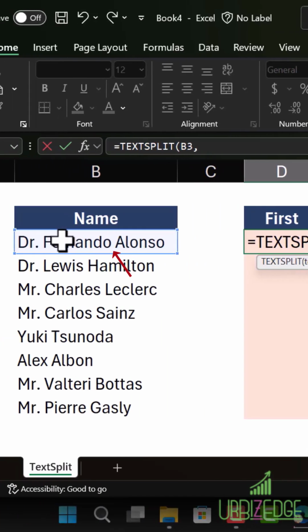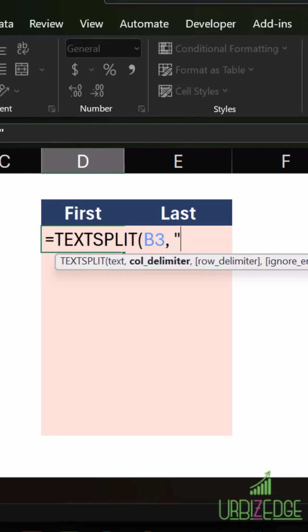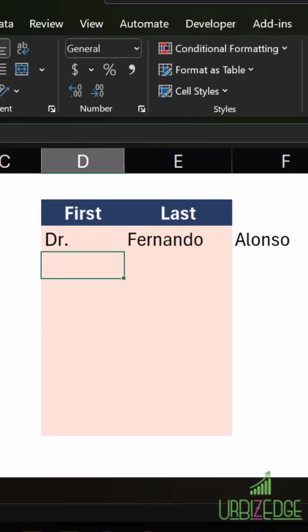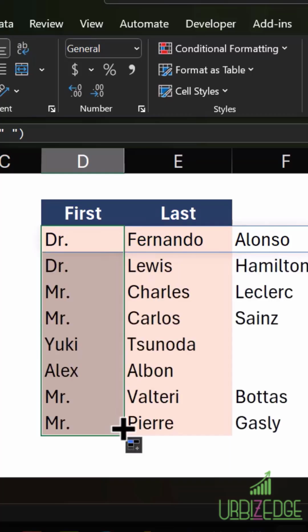If you notice, there's a space between the doctor, the name and everything. So I'm going to use double quotes, put a space in there, then close this. So let's drag this down. We can see what we have, but this is not what we want. We want to just get the first name and also the last name, not with the title.